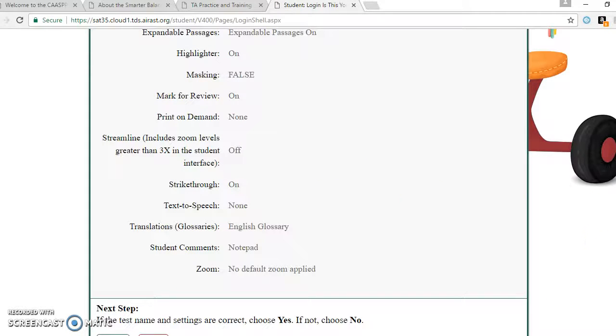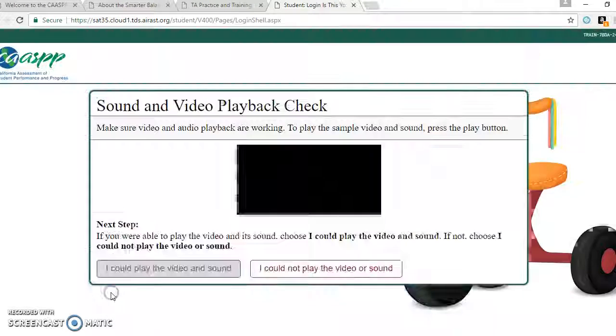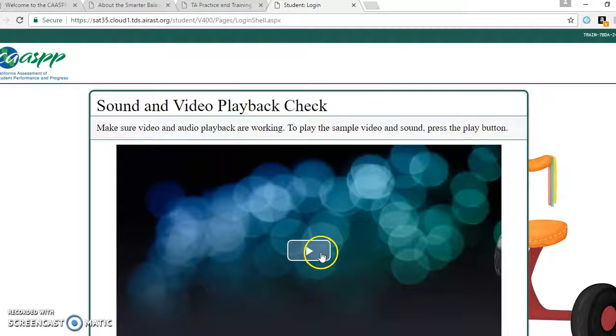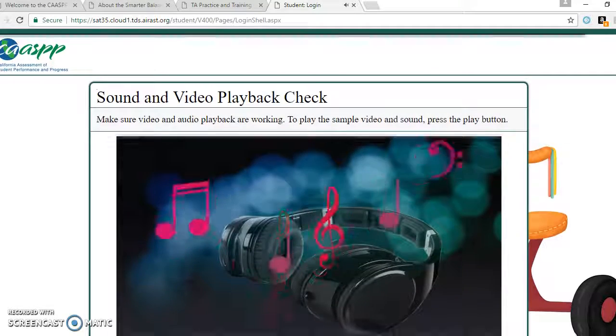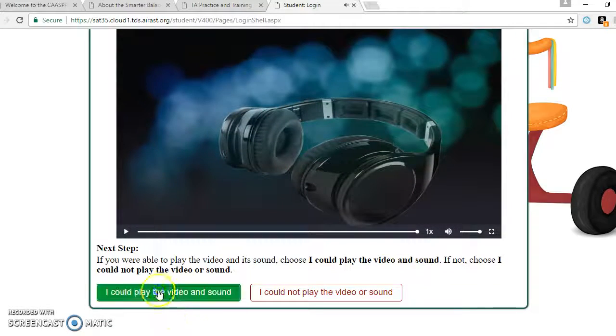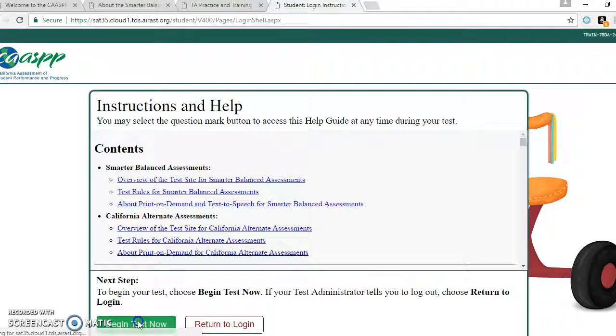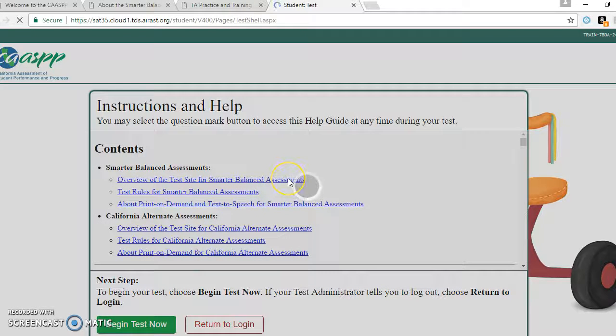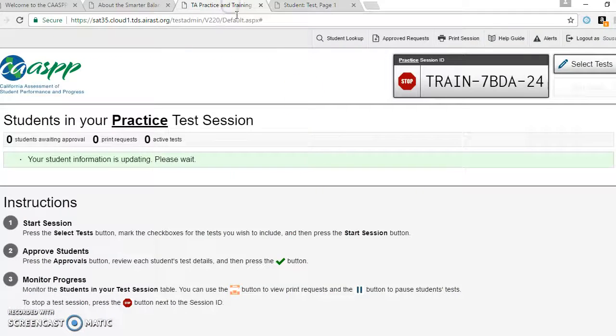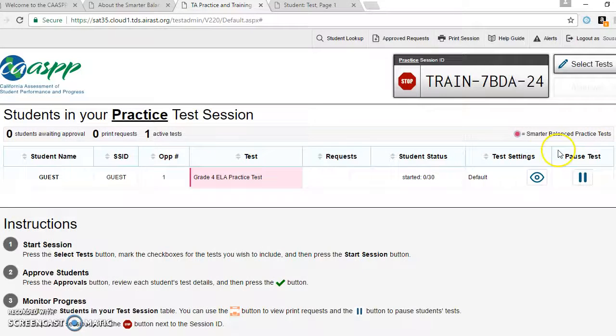Is this your test? Yes. Then you have the sound and video playback check. Begin test now. And over here, if you go back to your page, you should be able to see exactly what they're doing. So there it is right there. They've started the test. They haven't done anything yet, so it just has 0 out of 30 completed.